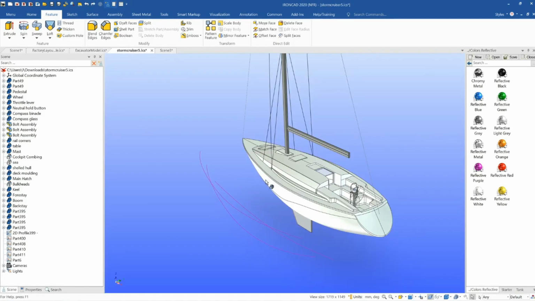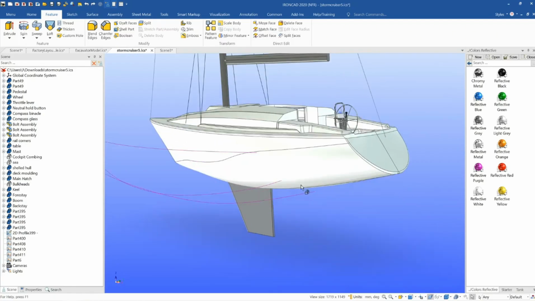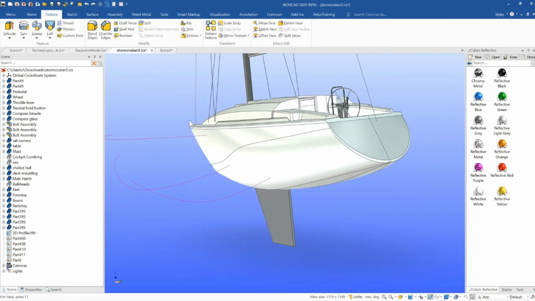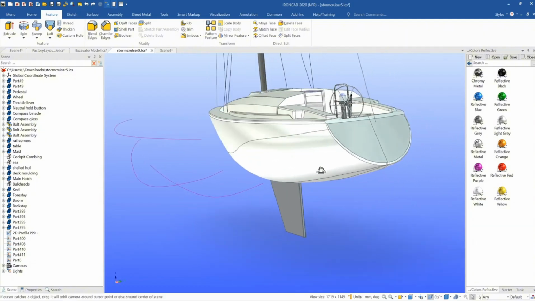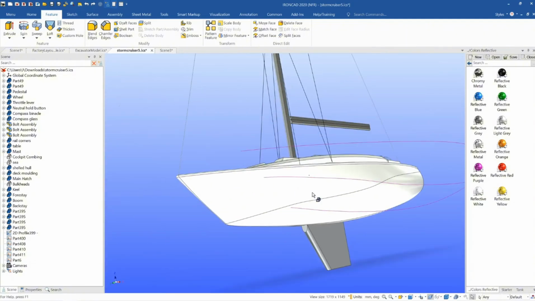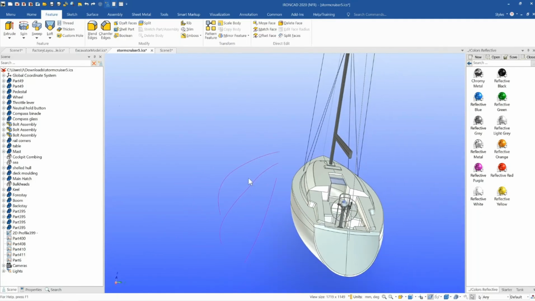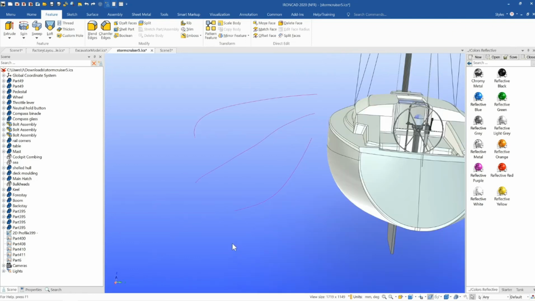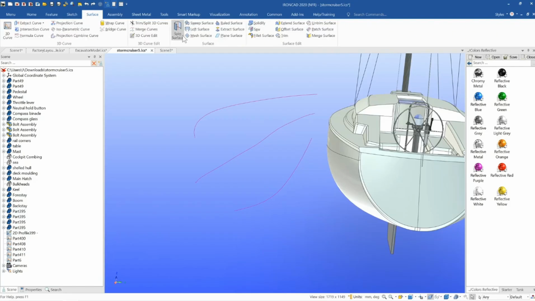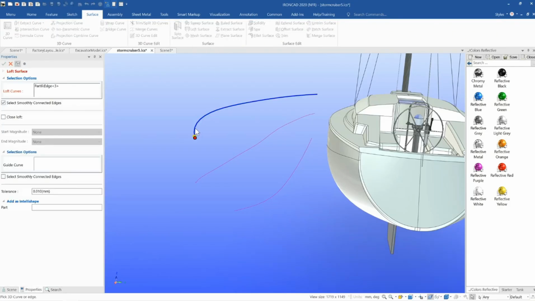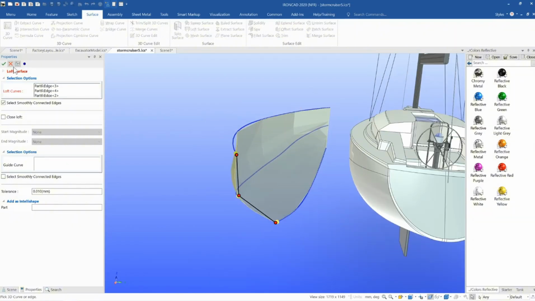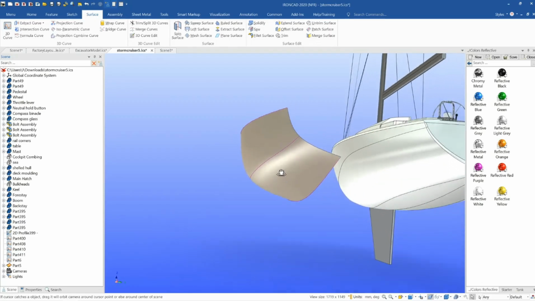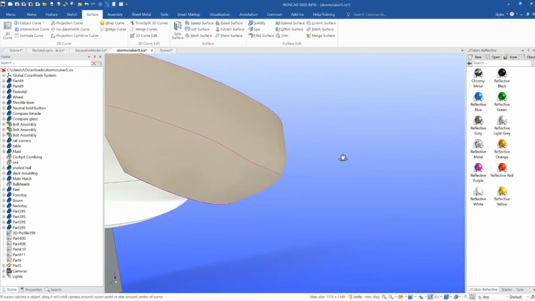Another example here is using 3D curves to create a complex curvaceous surface, like the hull of this yacht here. So here I have three 3D curves. Note we could of course use more than this if we'd like to refine the geometry. Now I'm going to go to the surface tab here and click on loft surface. I'm going to create a lofted surface between these 3D curves. Then I'll hit OK. As you can see, we've now created that shape.